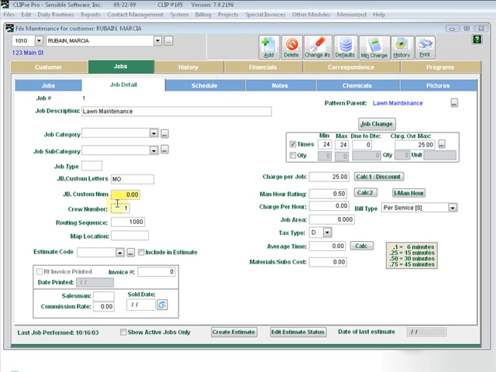In the crew number, enter the crew that will be performing this job. Each crew number will generate a separate route sheet. CLIPxe can accommodate up to 9,999 crew numbers. Usually a crew represents a different truck, but you can also use it for other purposes.